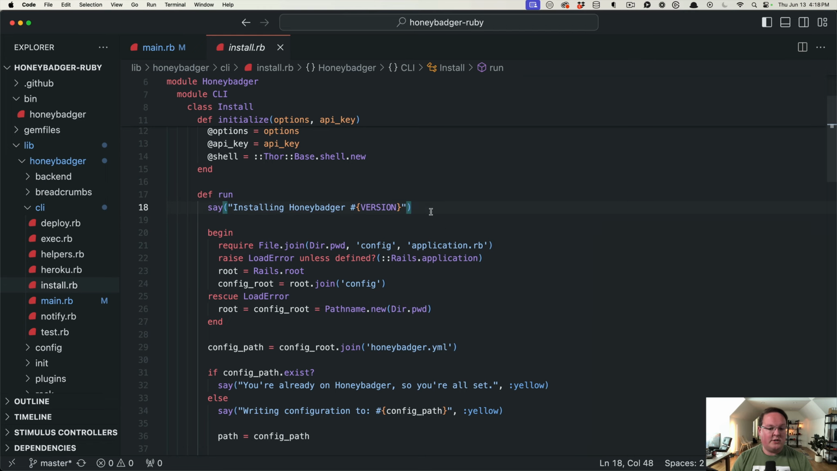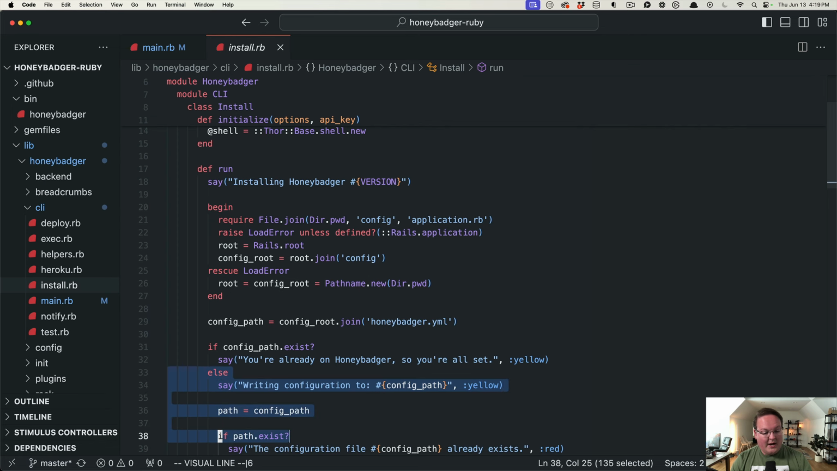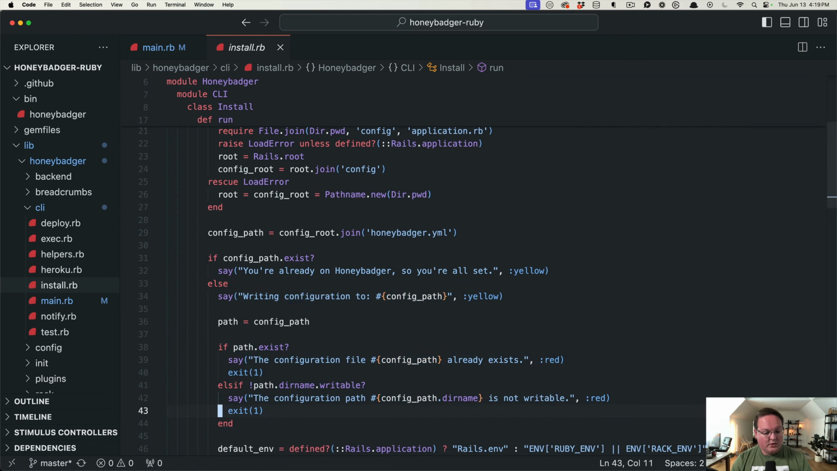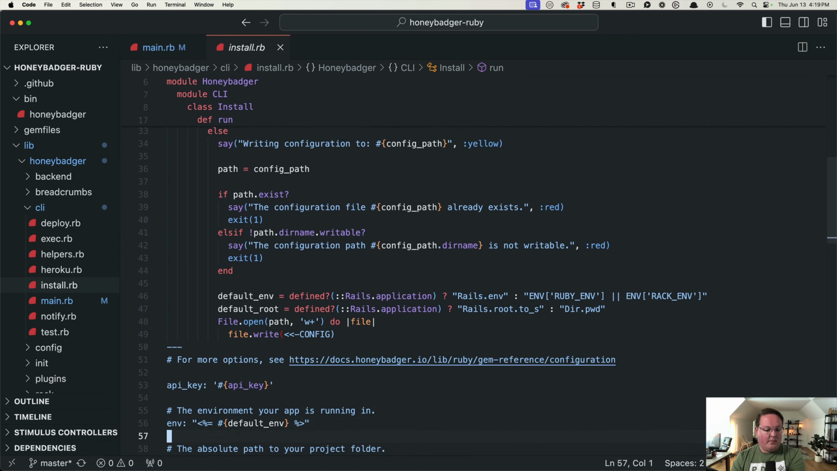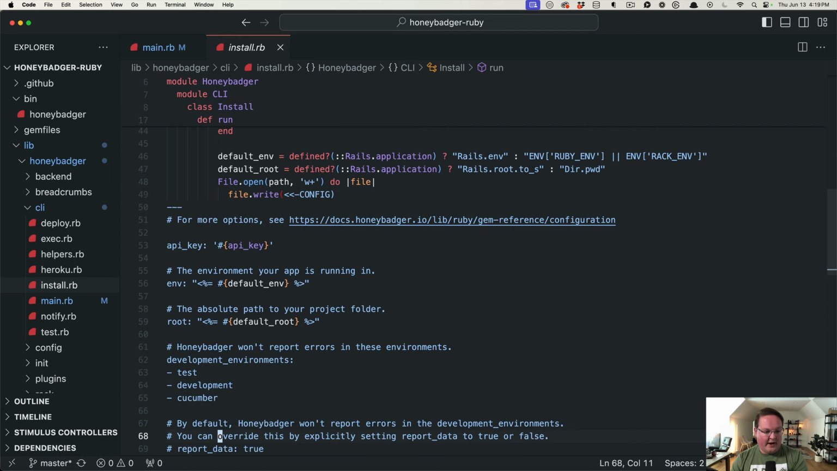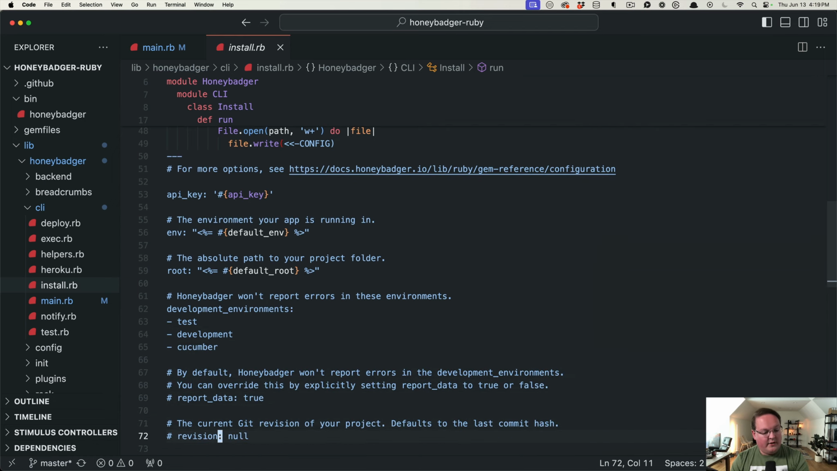So installing Honeybadger, the version, it does some stuff to figure out the root location for the config. Then it sets the config path to honeybadger.yml inside that config root folder. It says, hey, if this file already exists, let's skip this work. Otherwise, we want to do all this, which looks like it creates the configuration. So if we read through this, we should see some place where it defines that YAML file. And this looks to be the heredoc that defines that.